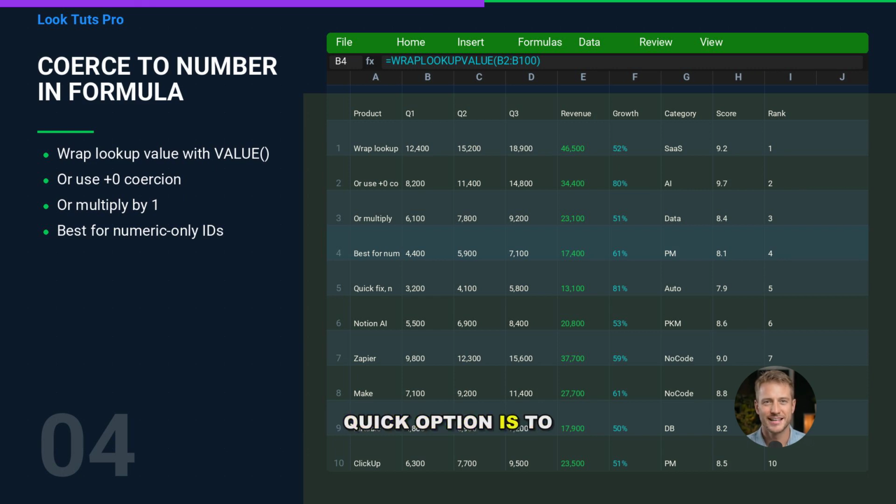Another quick option is to add 0, like A2+0, which also coerces text numbers to numeric, or multiply by 1. These are lightweight and often enough to unblock you. The trade-off is that you're treating the symptom in the formula. If the underlying data keeps arriving as text, you'll keep needing coercion. Still, for dashboards and quick reports, coercion is a practical and safe first move.